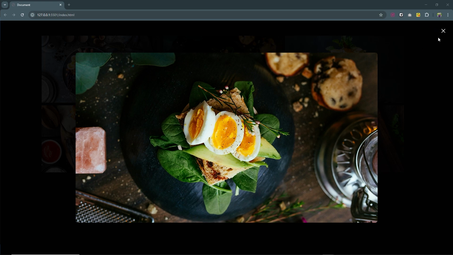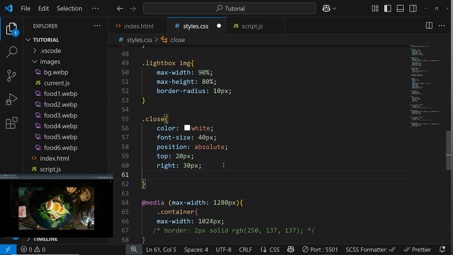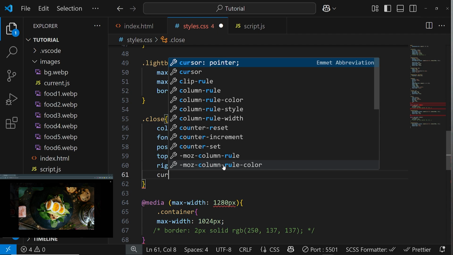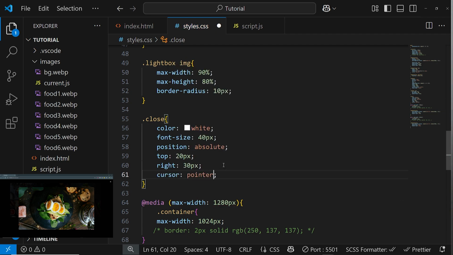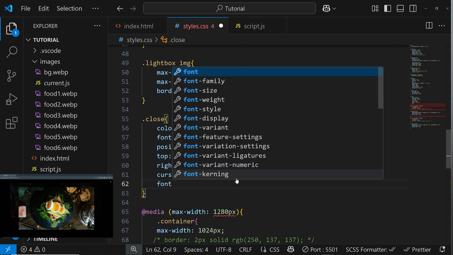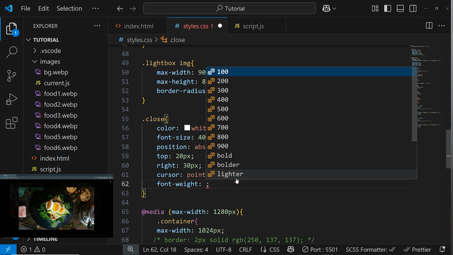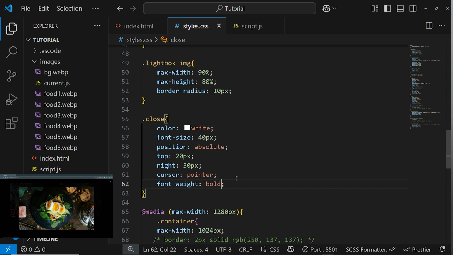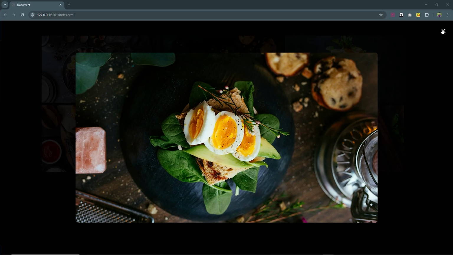Now, the last thing we need to do is, when we hover over this, I want it to change to a click. The cursor, it needs to change to a pointer. So let's do cursor and change that to pointer. Save. Now when we hover over it, it changed to the pointer. And let's also make this a little bit bolder. So let's do font weight and bold. Perfect. But right now it doesn't do anything.